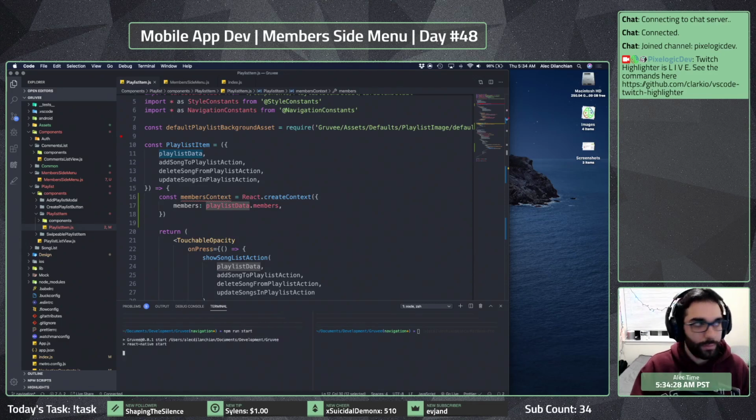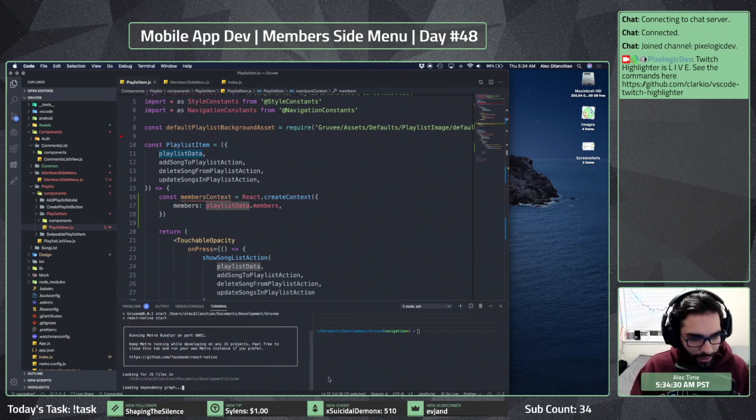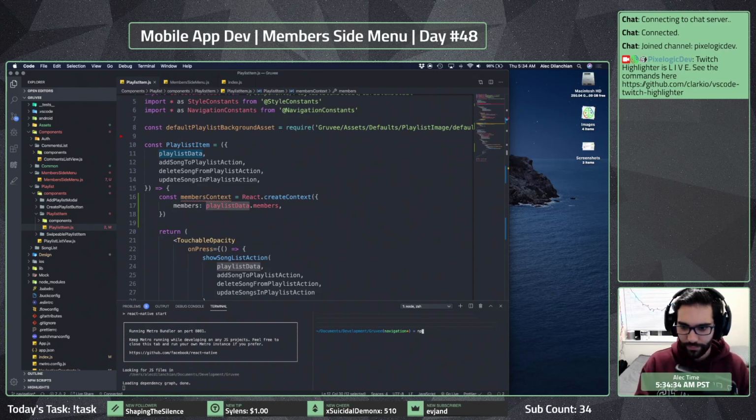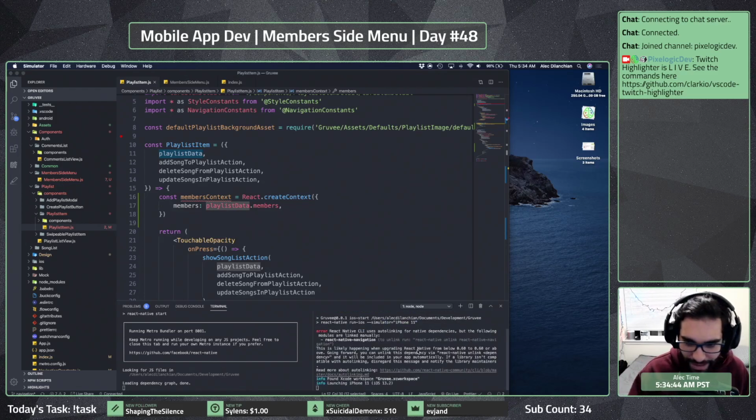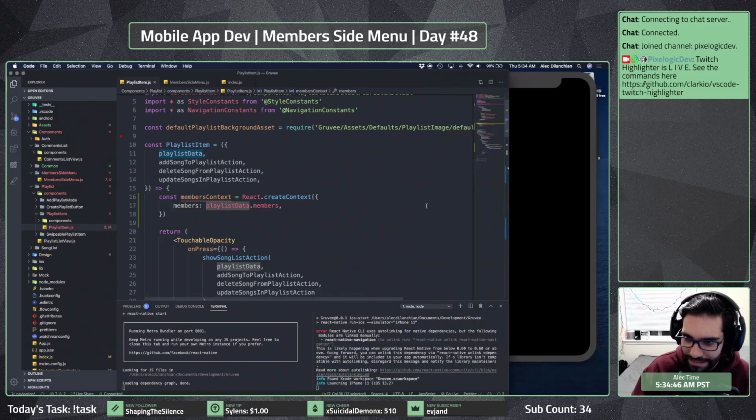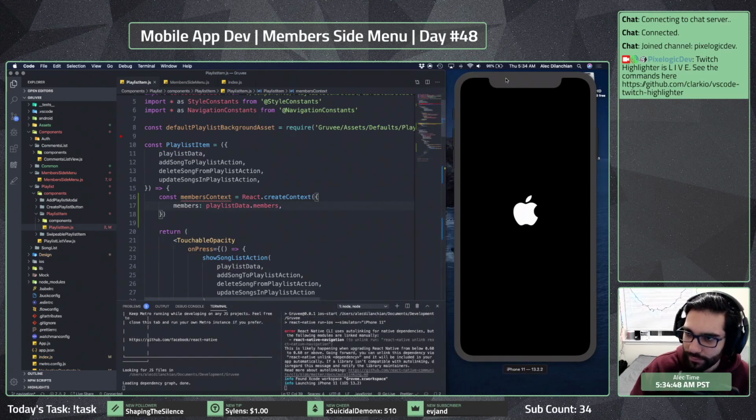npm run start. First try for the fam. First try. Will this be a first try? Find out more on Pixelogic Dev TV. That was really weird.